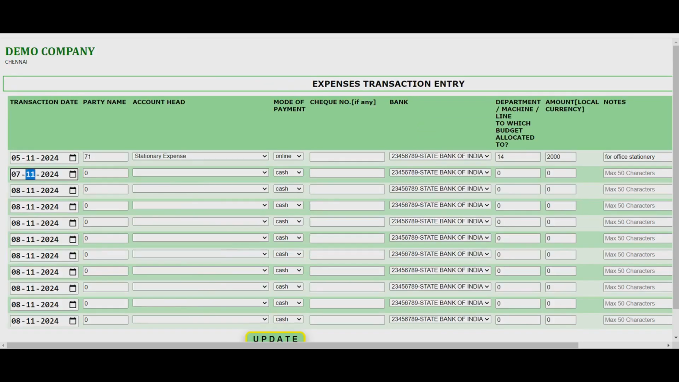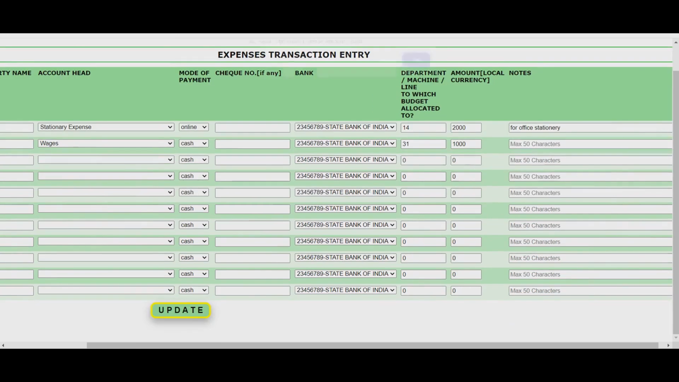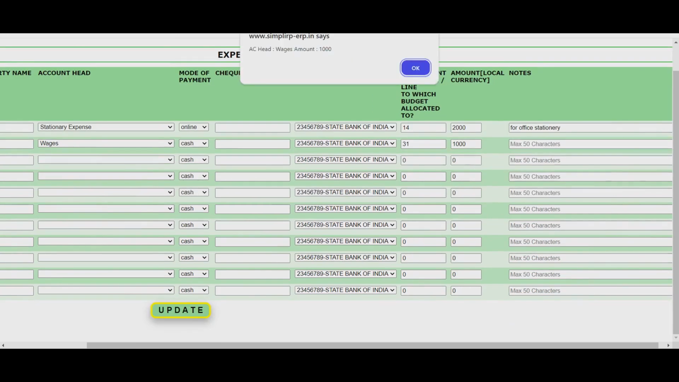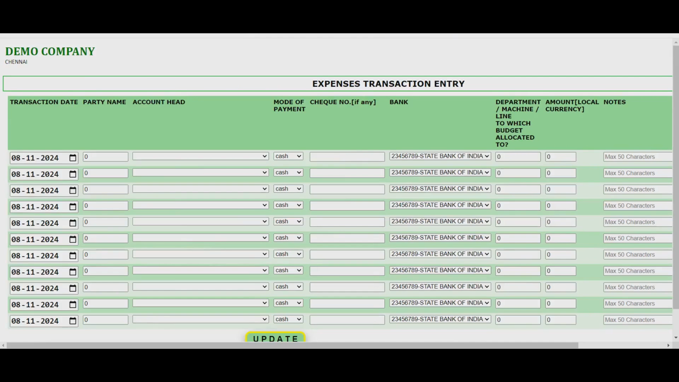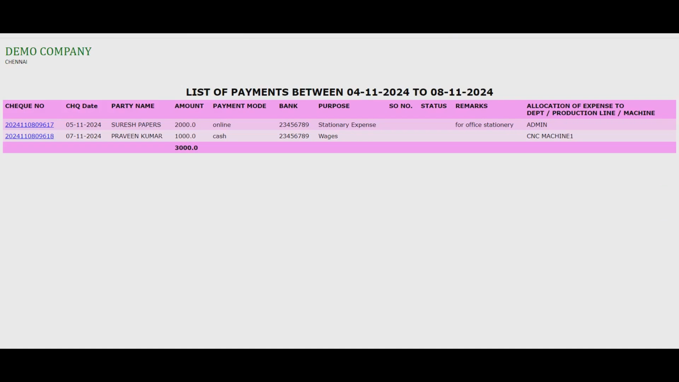Like this, you can enter several expenses together. After that, please click Update. When you go to Payment Voucher, you can see all these entries are already appearing.